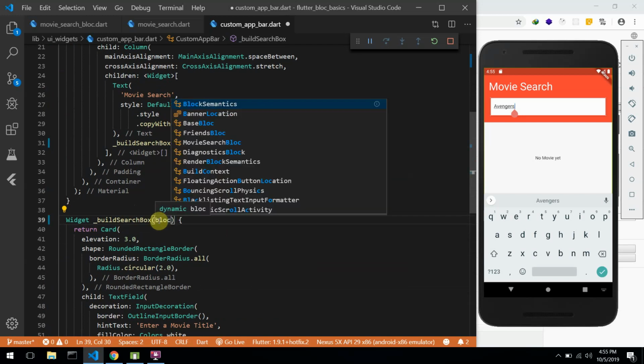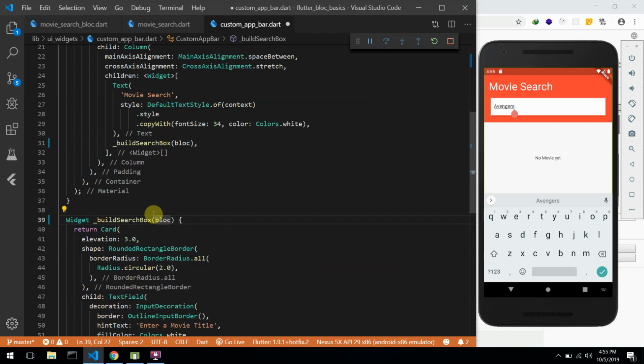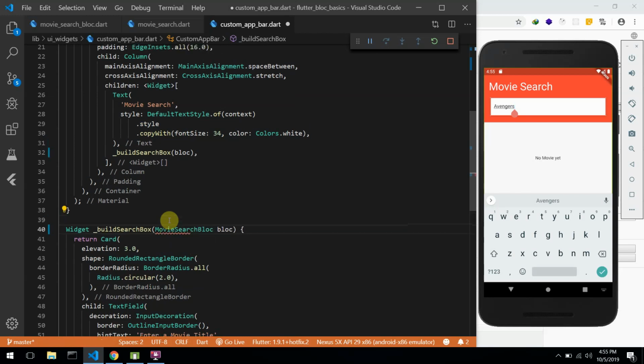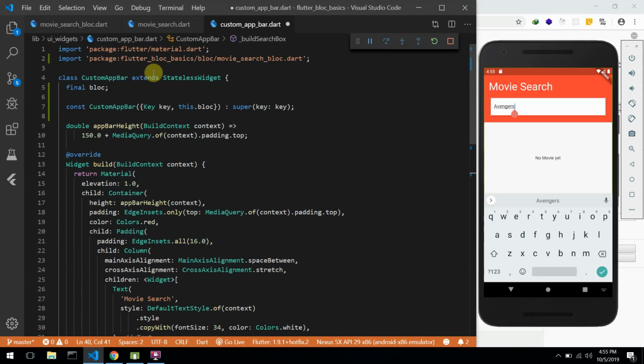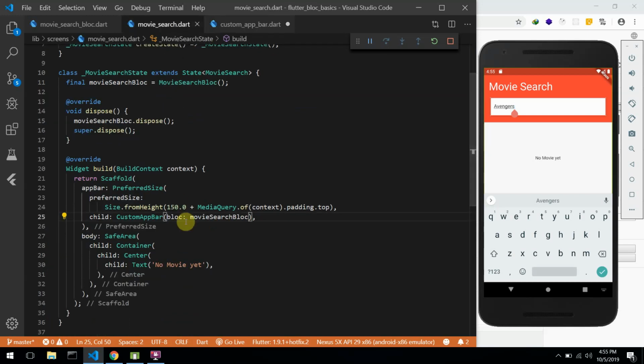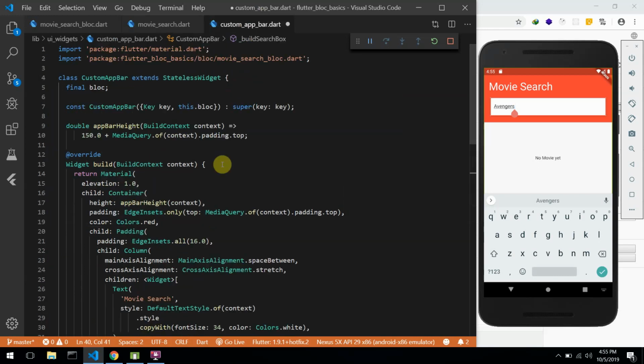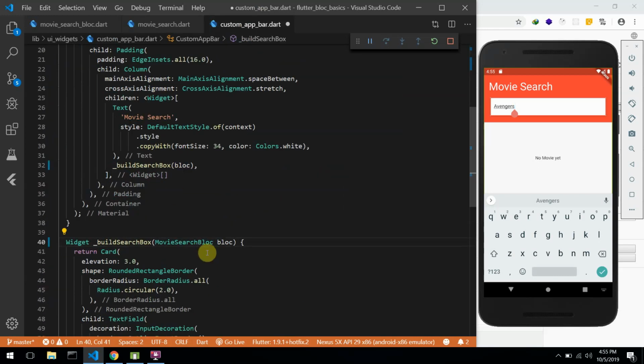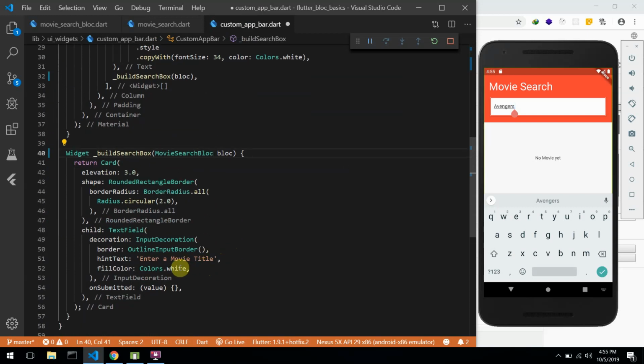So in order to avoid any confusion, I'll pass in the type over here. So I'll say movie search block to help us with IntelliSense. But I'm not going to be making use of that particular class. I'm going to be inheriting it. I'm going to be getting the instance from the movie search widget over here. So we're not creating a new instance. We're just importing this thing so I can be able to get the members of this particular class correctly via IntelliSense.